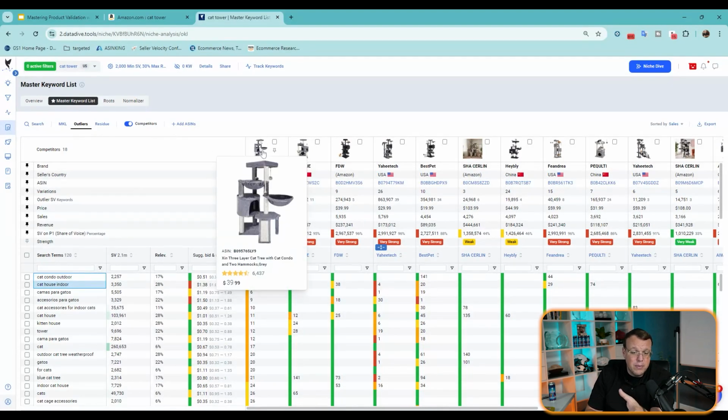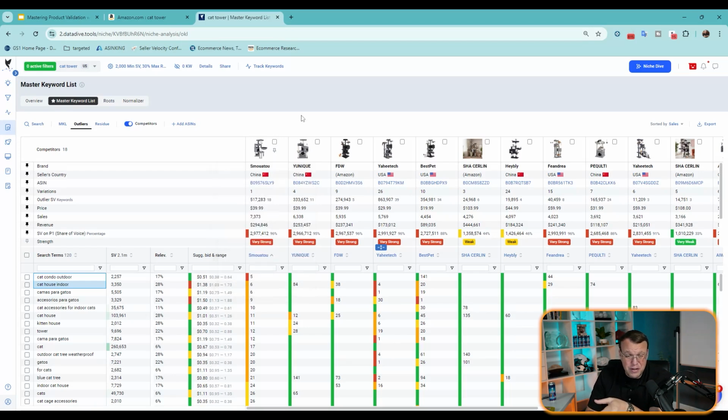I don't know, right? We would have to look at that, because if this is carpeted, you don't want it outdoor. It's going to get gross pretty quickly. Maybe it's not truly for outdoor, which is why it's number 5. We can go look at that. But cat house indoor is definitely relevant.